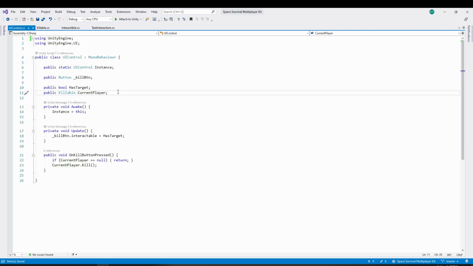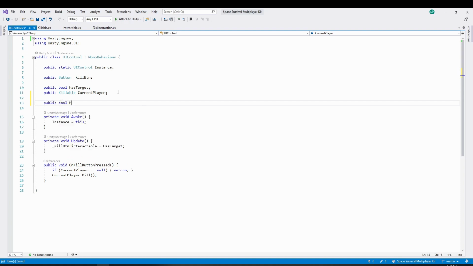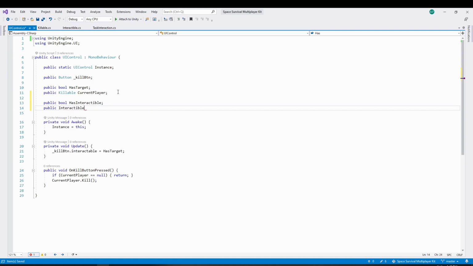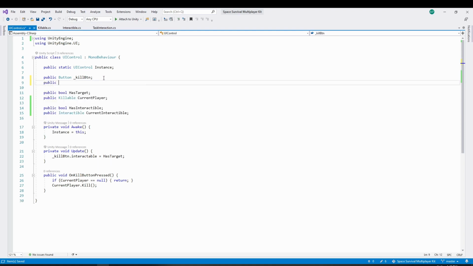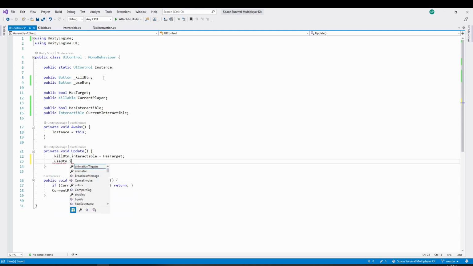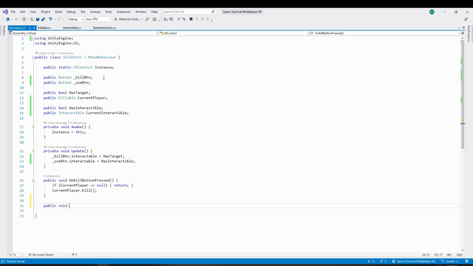The UI script also needs additions. We will use a similar structure to the killable component, but this time for the interactable. Also, a new button called Use button will be enabled or disabled here. Lastly, we will create a function called ByTheUse button. This needs to trigger the interactable element, which will activate its task.